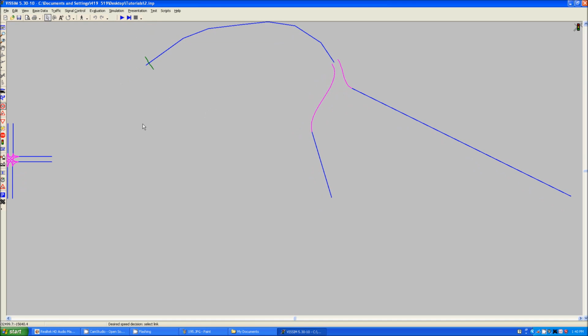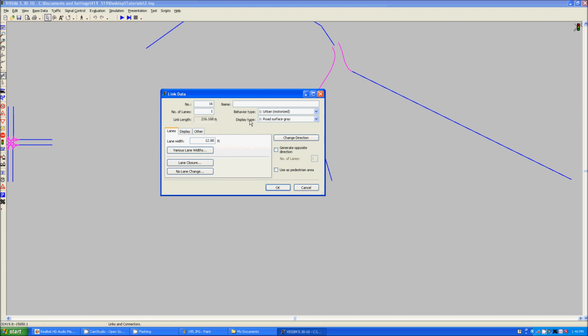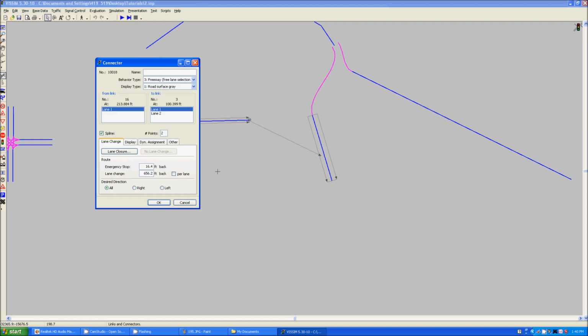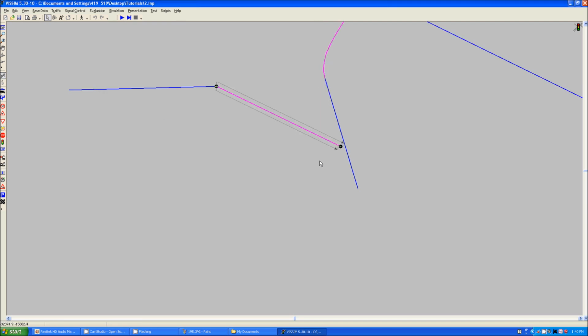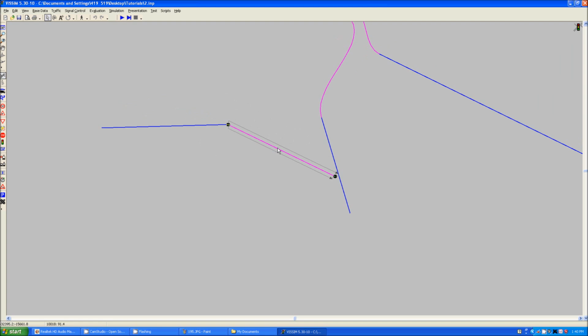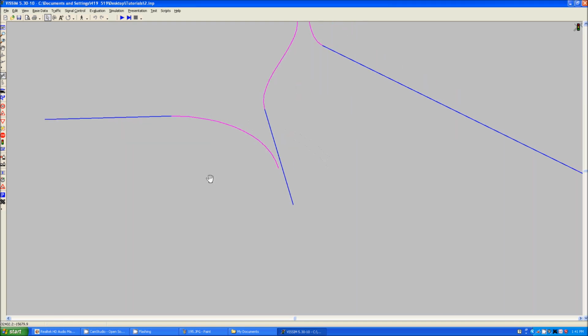So the next thing I'm going to show you about is priority rules and conflict areas. So we're going to create a new link. Going to be similar to an on-ramp. So we'll create a link and a connector, just one lane each, and we're going to connect to lane 1 and lane 1. You can see it's correct, it's not connected to the lane over here. I'm going to right click, move this over, calculate the splines so it looks all pretty.